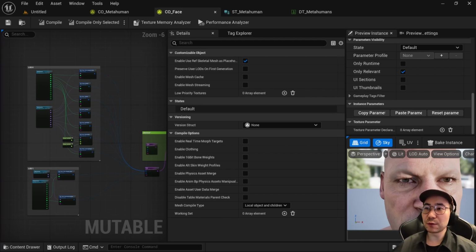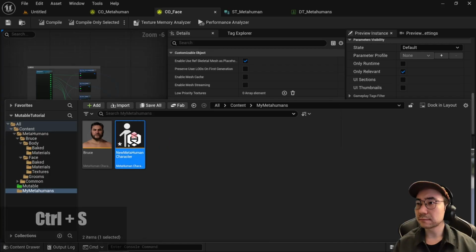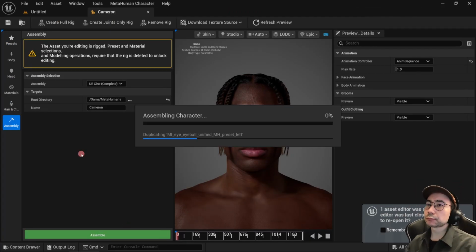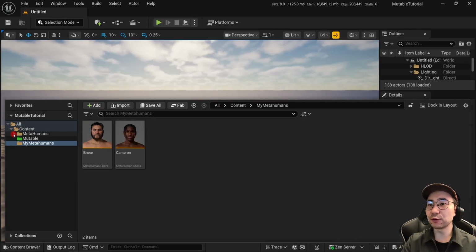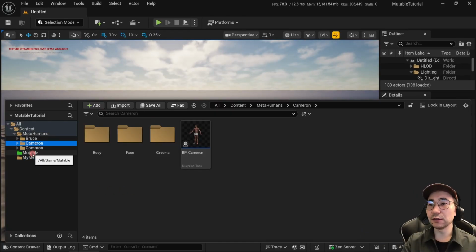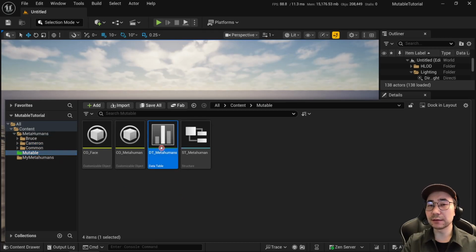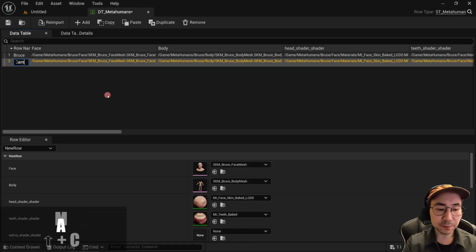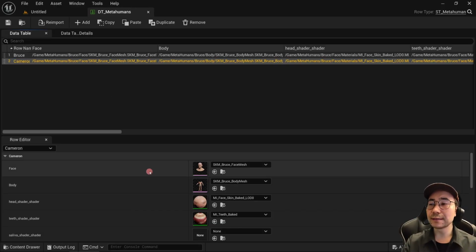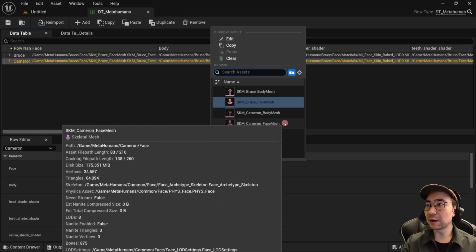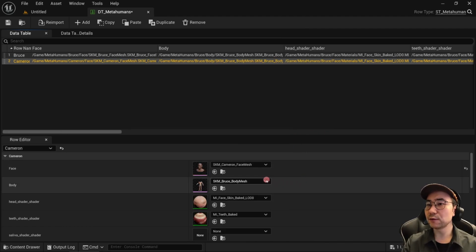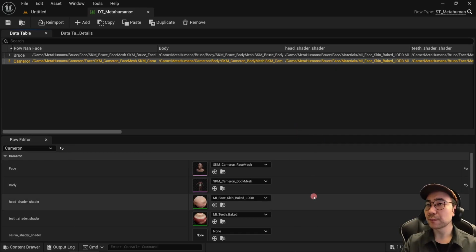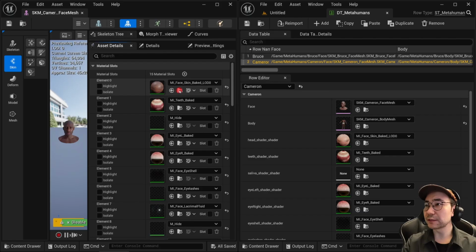And to test if it's working properly, we can create another metahuman. Here I created a new metahuman from a preset called Cameron. And the only thing that we need to do is to populate this data table. We create a new row in this data table. Let's call this row Cameron. Now let's set the values. We'll select SKM Cameron face mesh for the face value, and for the body value we'll choose SKM Cameron body mesh. Now let's set all the material parameters.